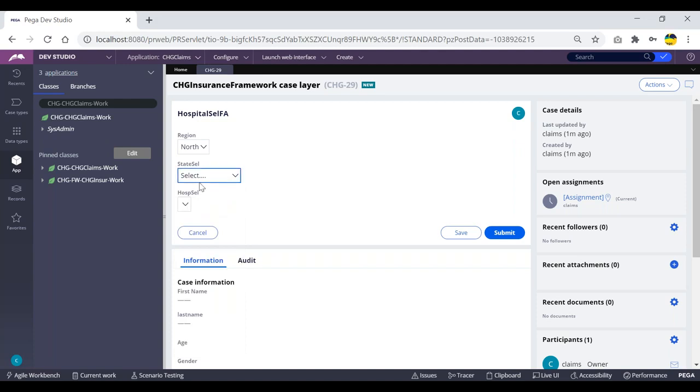So from where is this activity triggered? Only when this section is being loaded. That is important.